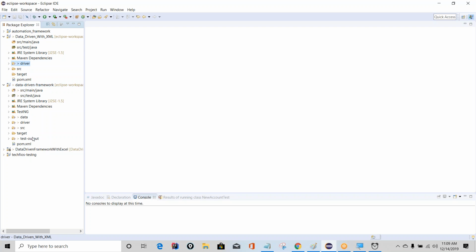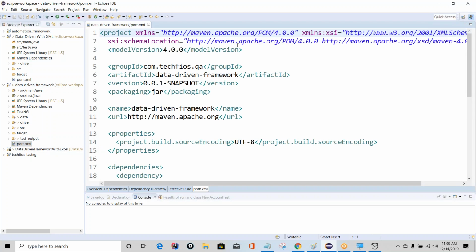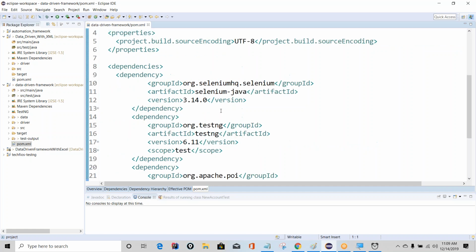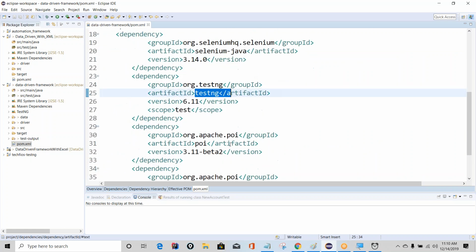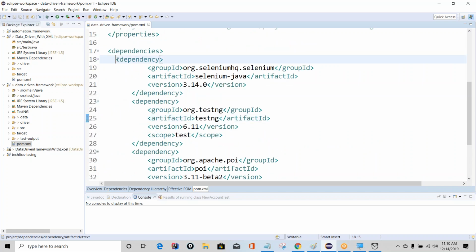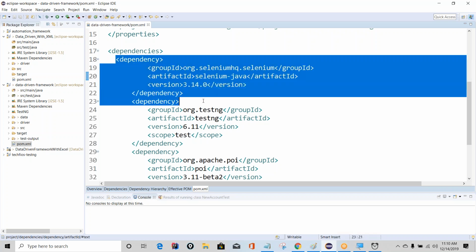POM file. Let's steal some dependencies. We're not going to use Excel, therefore we don't need Apache. We just need Java, TestNG. That's it. Notice I have Selenium Java. I don't even have the Selenium server. It actually works without it, as long as you have these two.